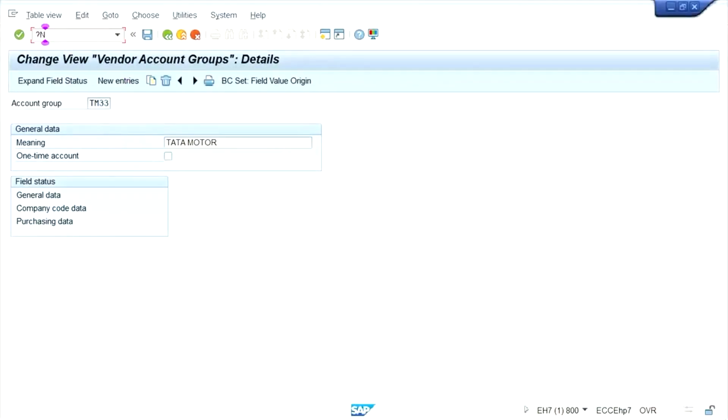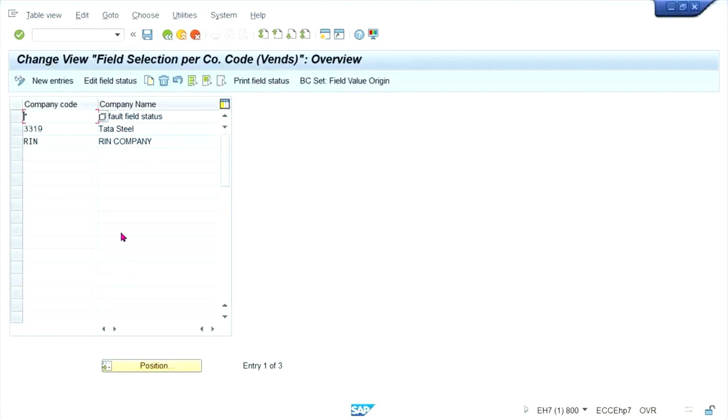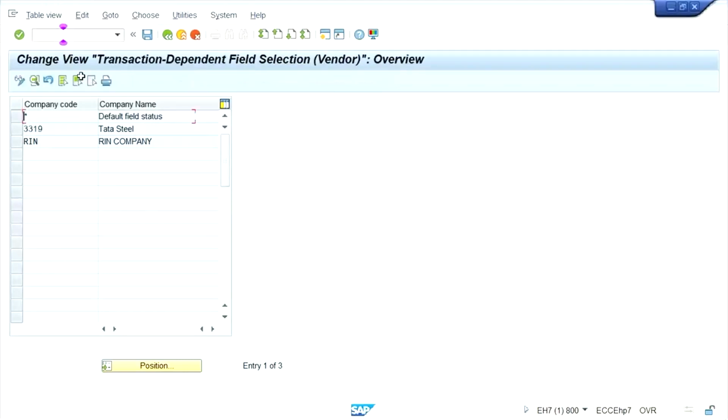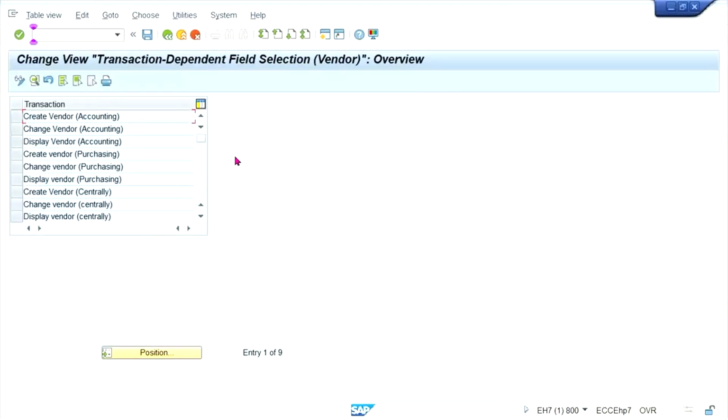So you just go to OB24. Not OB24, this is for company code. Just go to OB23. Now look here, guys. Here you have multiple options: create vendor, accounting, then purchasing, and centrally.